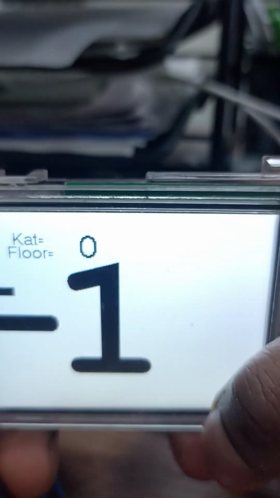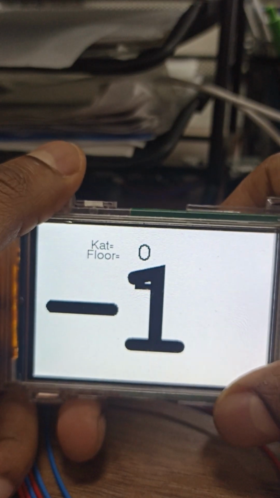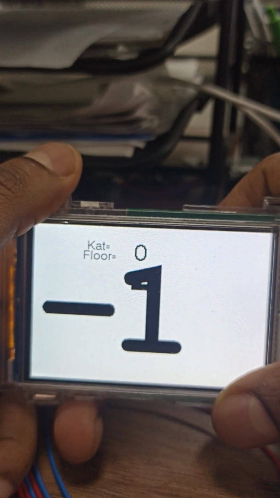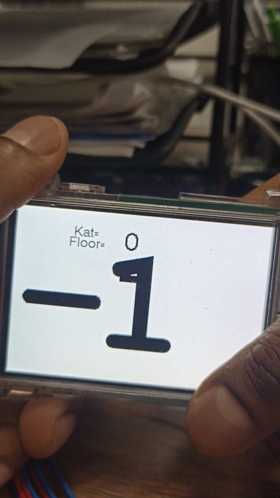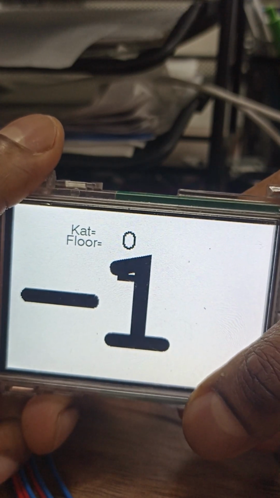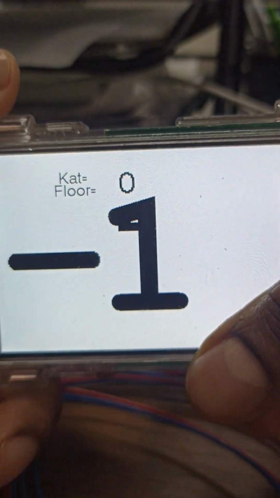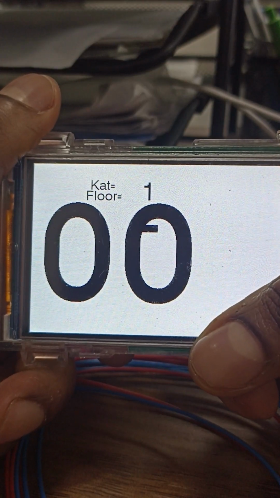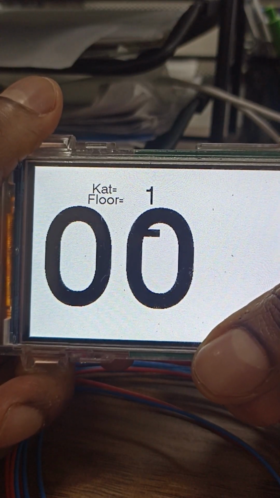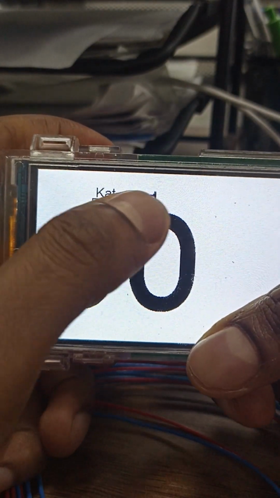Now if I press enter, I move to the digit on the right. I want it to stay as 1, so I'm not going to change it, but you can change it. So I'm going to press enter one more time. I pressed enter twice, and I move to floor 01, floor 1.